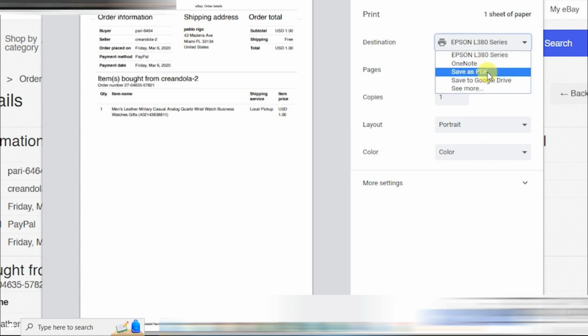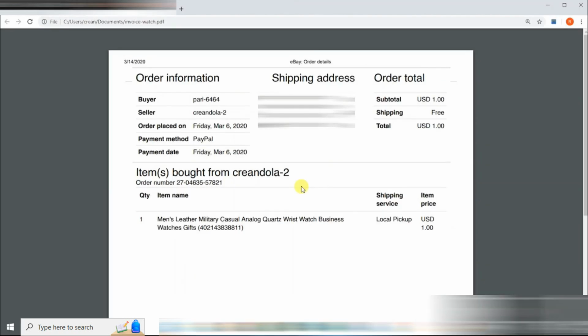If you want to save the invoice as a PDF instead of printing it, go to the Destination drop-down menu and select Save as PDF. Click on Save, then choose a folder on your computer where you want to store the PDF. Give the file a name that will help you identify it later, and click Save again to store the document. Navigate to the folder where you saved the PDF and open it to ensure the invoice is correctly saved.